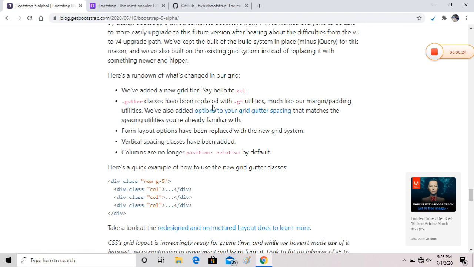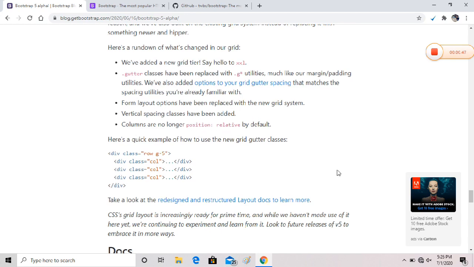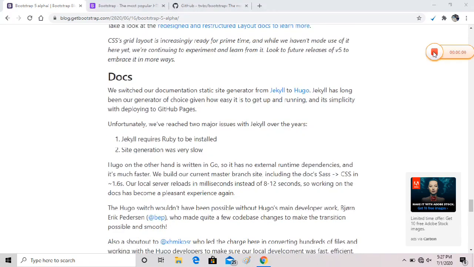Also, .gutter classes have been replaced with .g-*. Then the form layout options have been replaced with the new grid system. Vertical spacing classes have been added and columns are no longer position relative by default, meaning the key value pair position relative by default is no longer available. And here is an example of how to use the new grid gutter class. Also, they have improved the documentation.